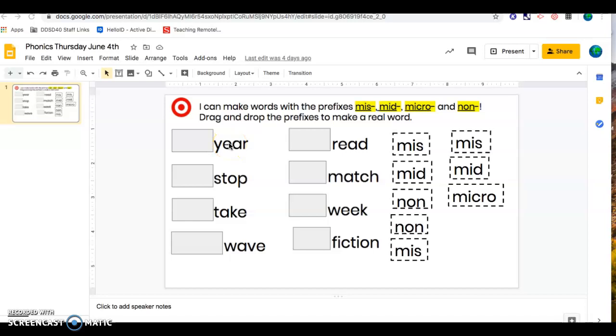Today your learning target for phonics is: I can make words with the prefixes mis, mid, micro, and non. Those are all of the prefixes we've been learning this week. So you're going to drag and drop the prefixes to make a real word. Each of these is a base word, and when you drag and drop one of the prefixes, it makes a word that has a different meaning.